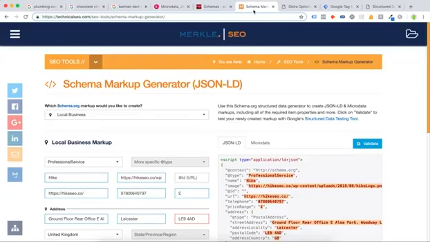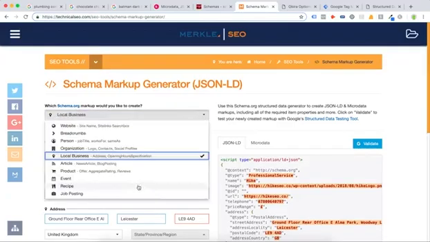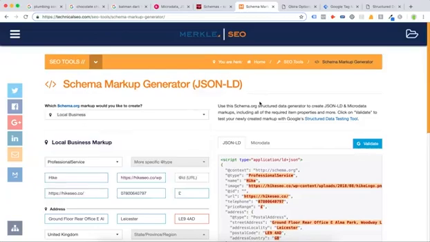What it does is allow you to pick the different types of schemas that are available. On here they have website, breadcrumbs, person, organization, local business, article, product, events, recipes, and job postings. The one that we'll cover in this video is just the local business one. It's the one that's most commonly used, and also it's the one that's going to have the best impact from a local SEO point of view.